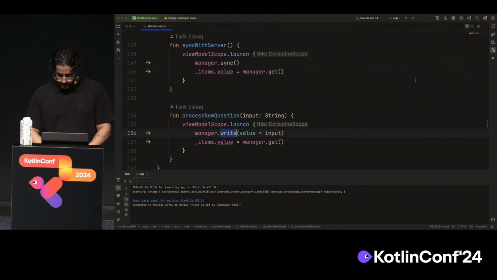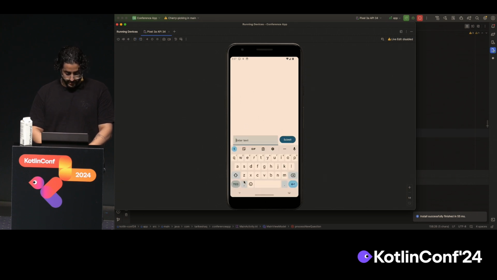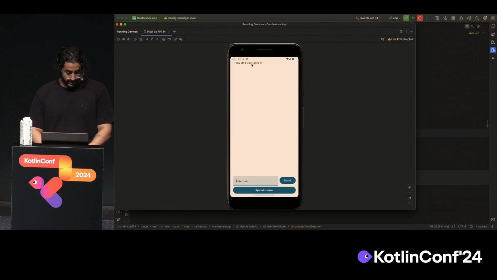So let's see this in practice, and hopefully this works out. Ta-da. Sweet. So this is pretty much it. So when we start right now, there is nothing. You can say, for example, how do I use Unify? You submit, and then it's fine. It's just writing to a local data store. There's nothing magical here. And then you sync with your server. Well, it looks fine. Nothing really happened.